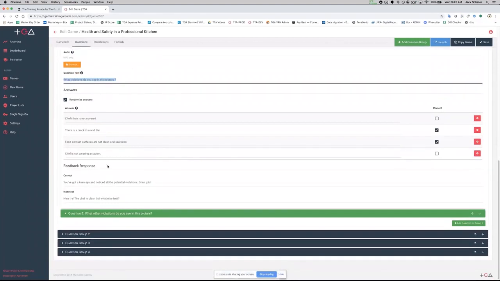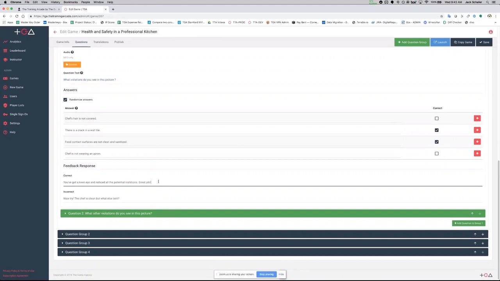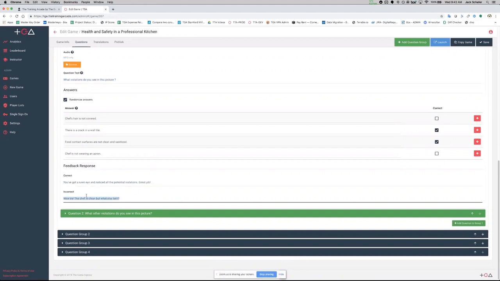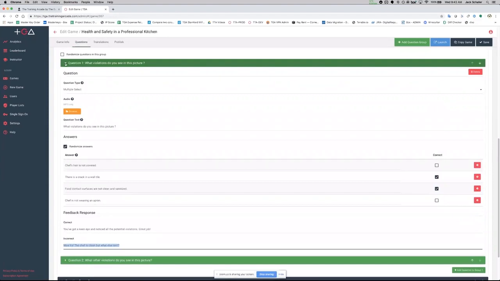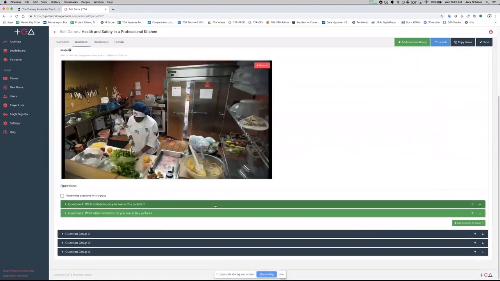Beneath the answer section is your feedback response. So that little bit of feedback I got when I got the answers correct or incorrect is here. You can enter something inspiring or maybe some more information about why your user got that answer correct or incorrect in each one of these sections here, denoted by correct or incorrect. Now, each one of your questions will be contained in this green tab.